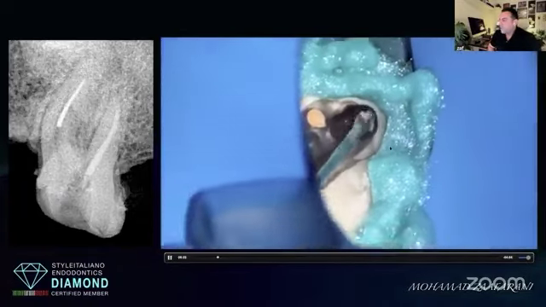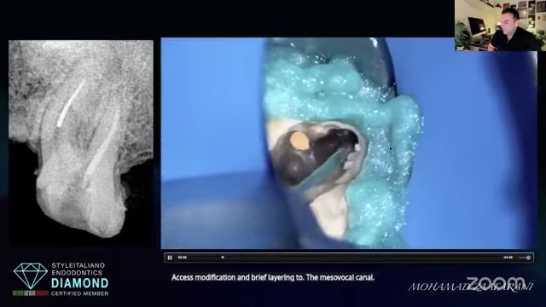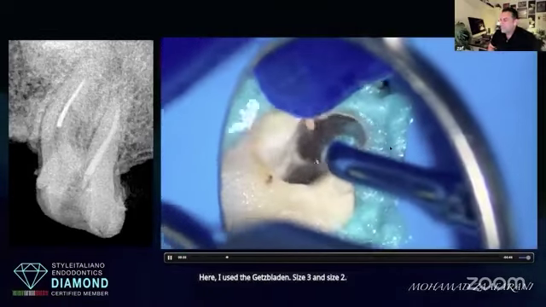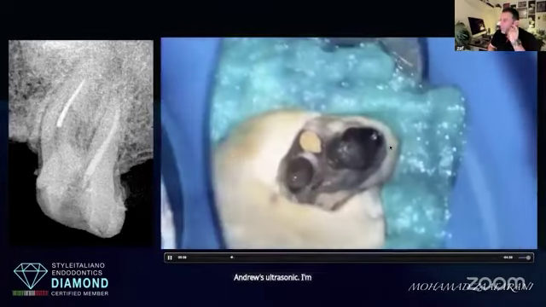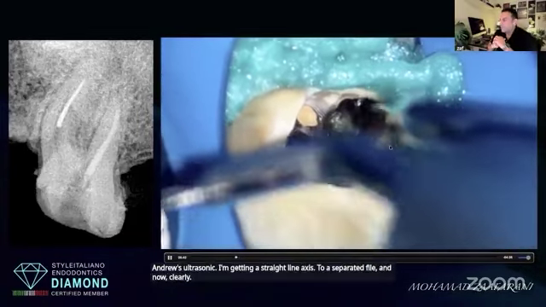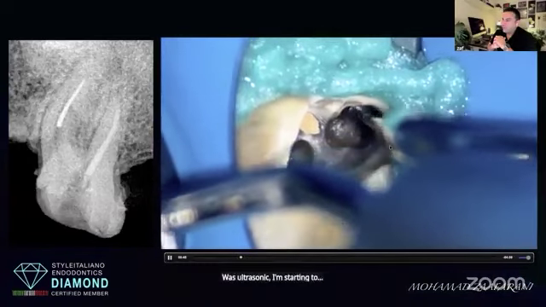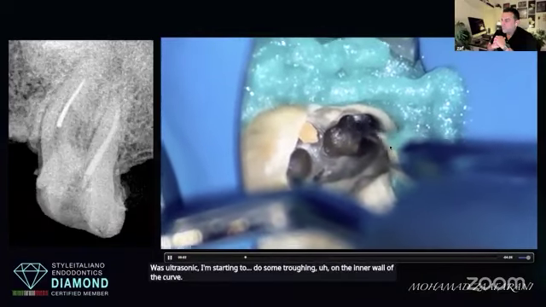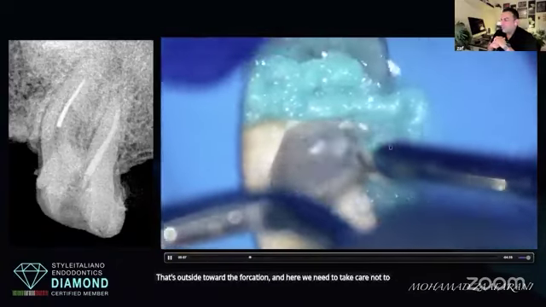Access modification and pre-flaring to the mesobuccal canal. Here I use the Riuh, size 3 and size 2. And with ultrasonic, I'm getting a straight line access to the separated file. And now clearly we can see the separated file. With ultrasonic, I'm starting to do some troughing on the inner wall of the curve, that side toward the furcation, and here we need to take care not to do over reduction.